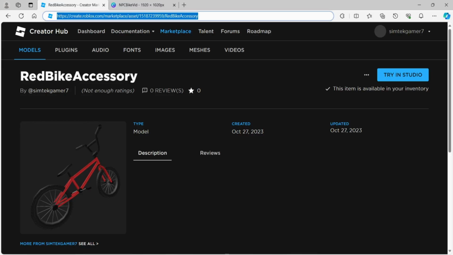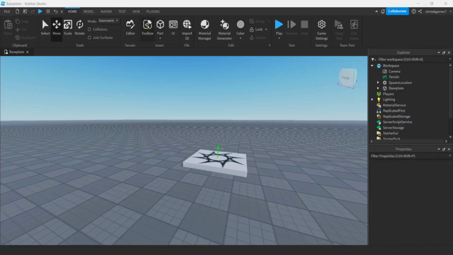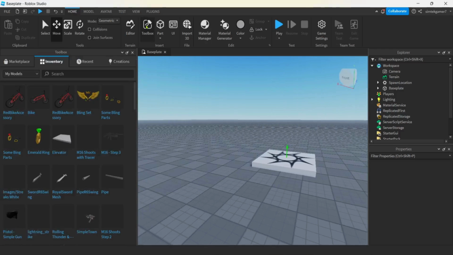You don't need to watch the last video. I will put a link to it in the description. You go ahead and click on it. This will say get model. You press it, and then you're going to have your red bike accessory available in your toolbox. So you go over to your workspace or your Roblox Studio. You hit toolbox. Look at that, red bike accessory.